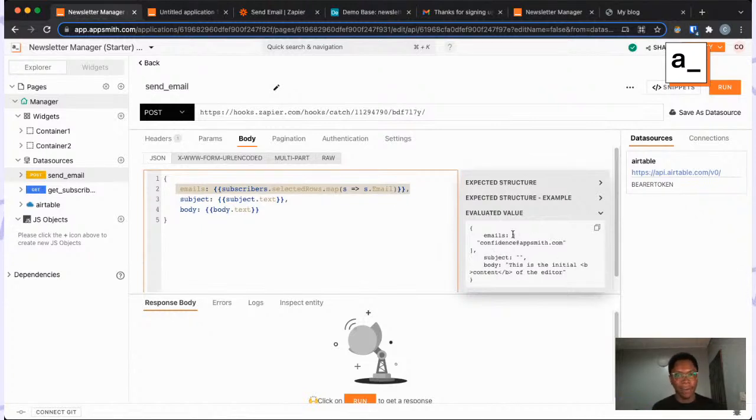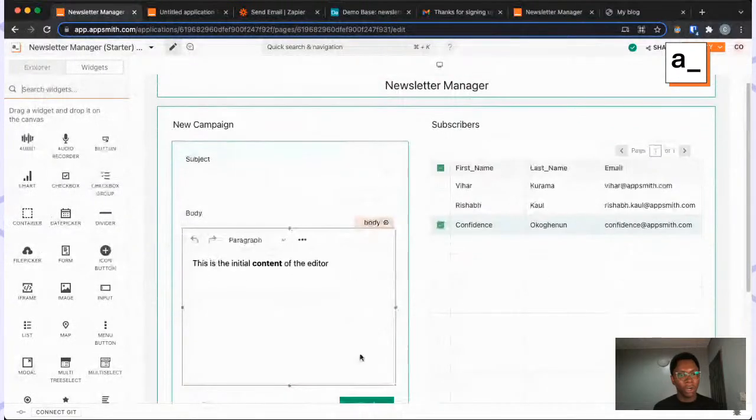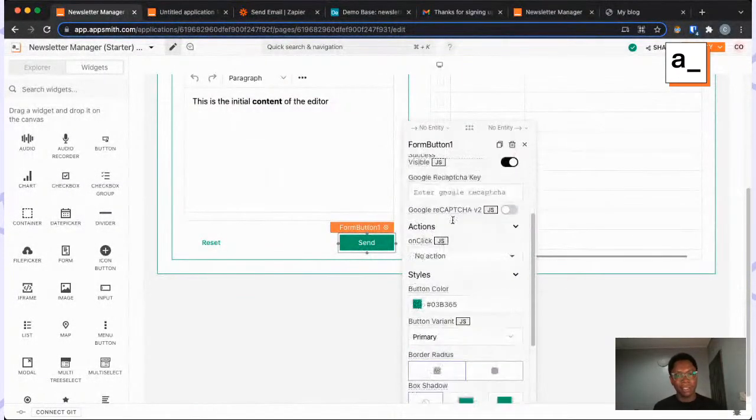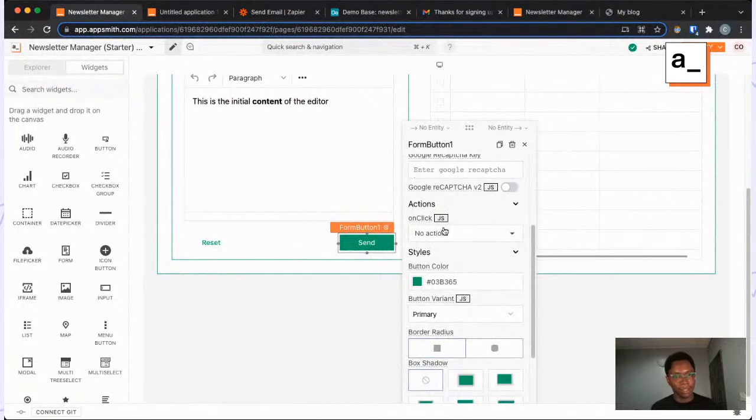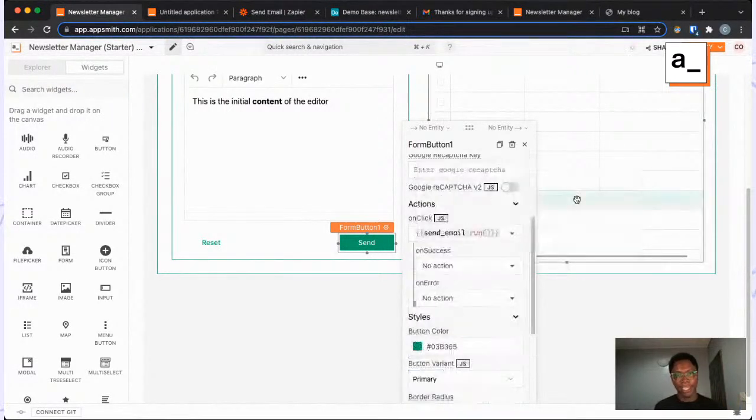And you can see that it's an array that has just one email for now. We also have the subject field and we have the body field. And we can go back to hook this up to the submit button or the send button we have here. So when the send button is clicked on, what we want is to execute a query and then go execute the send email query.